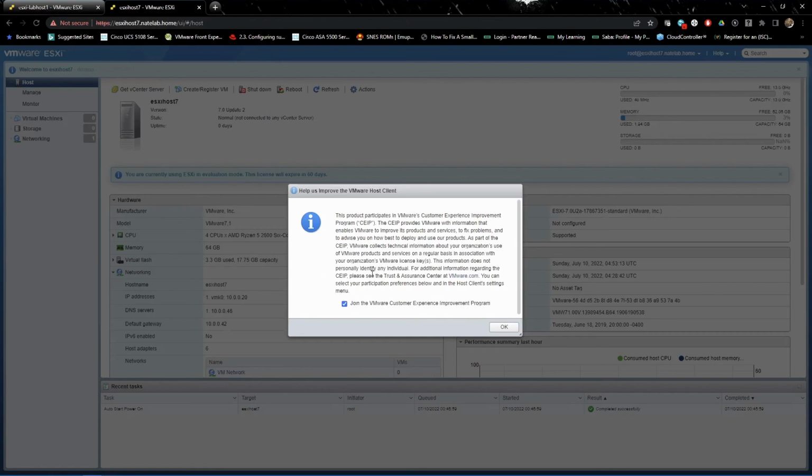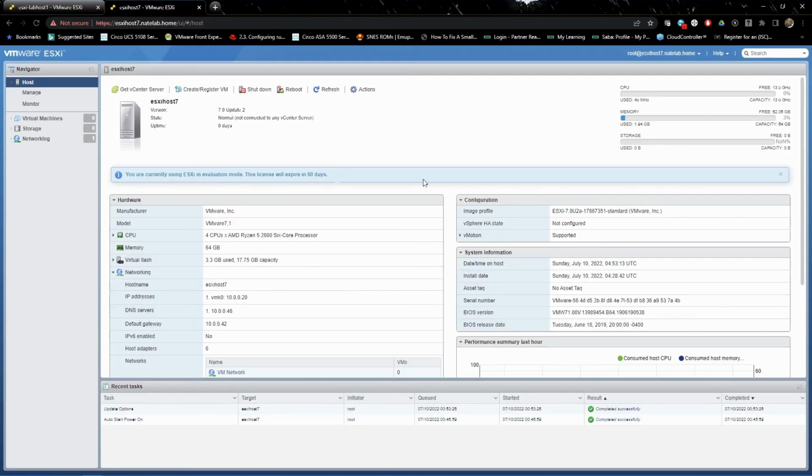All right, so this is what you're going to see the first time you log in. It's going to ask you about helping to improve the client and all of that stuff. You just click that off. Okay, and you're here. Now, this is important. It's going to tell you that you're using ESXi in evaluation mode. When you just install, this is what you're going to see. And if you have a valid license, once you enter your license information, this is going to go away and it's going to be licensed permanently, right?